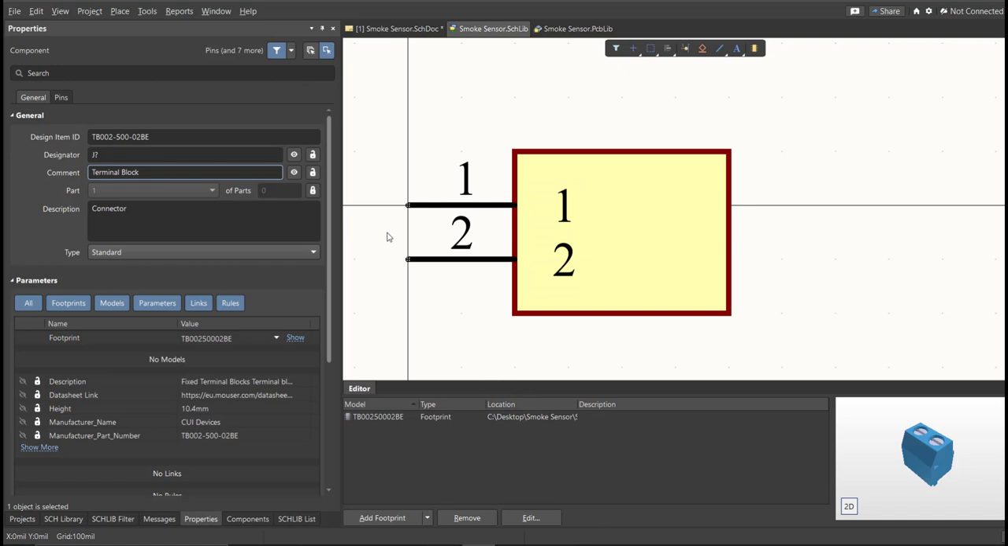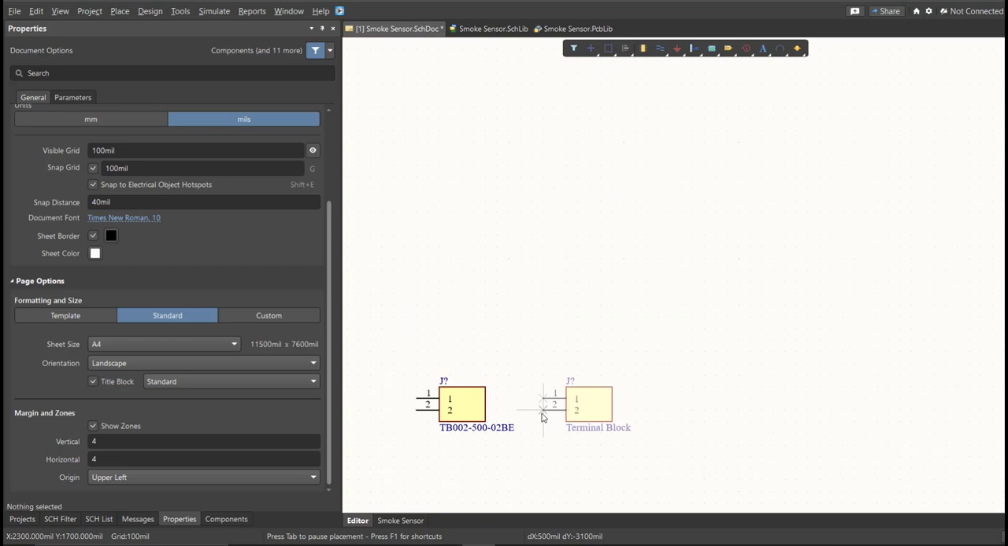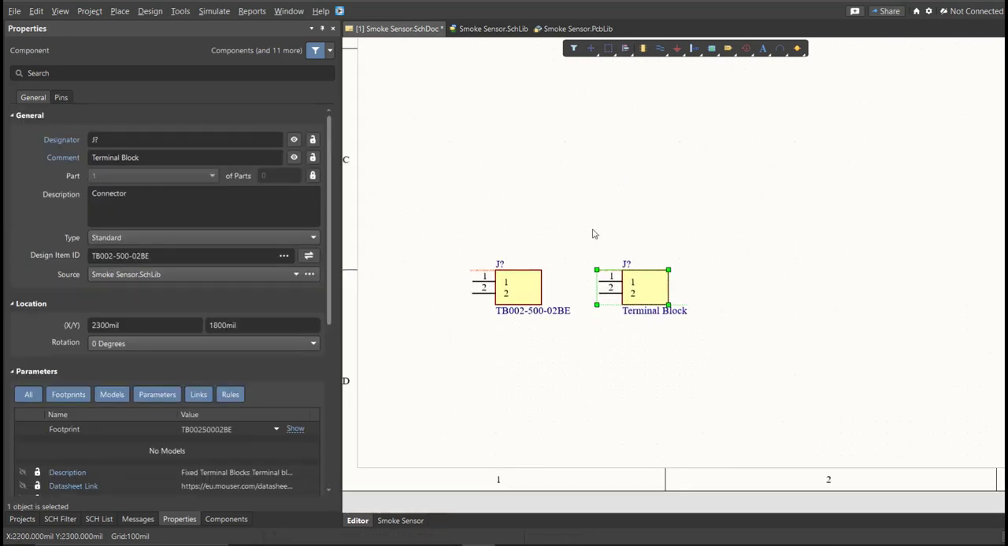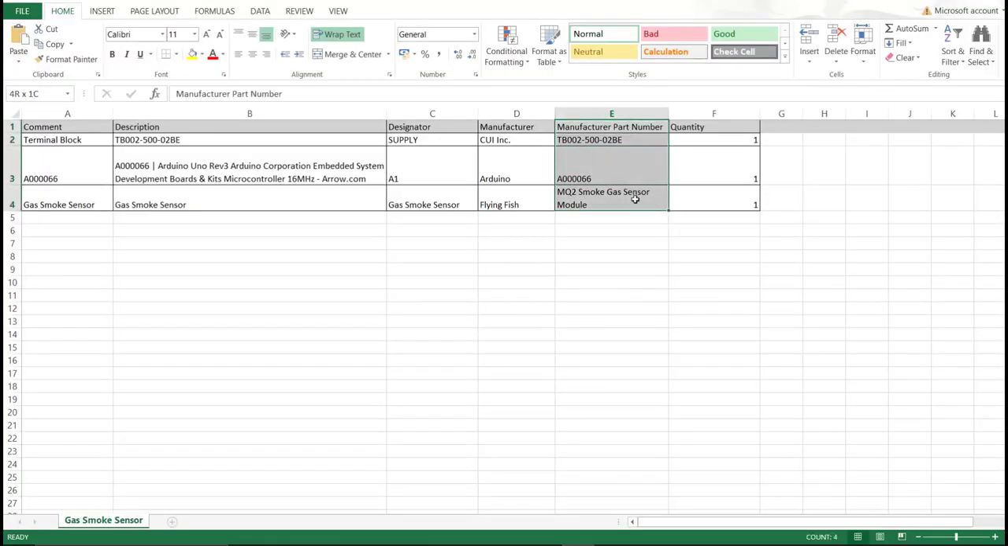It is much better to edit the comment because, as you can see, it is much more readable when we place it in the schematic doc. This is the original one and this is the edited one. So repeat the same process for all the components in the BOM list until you complete all the libraries.